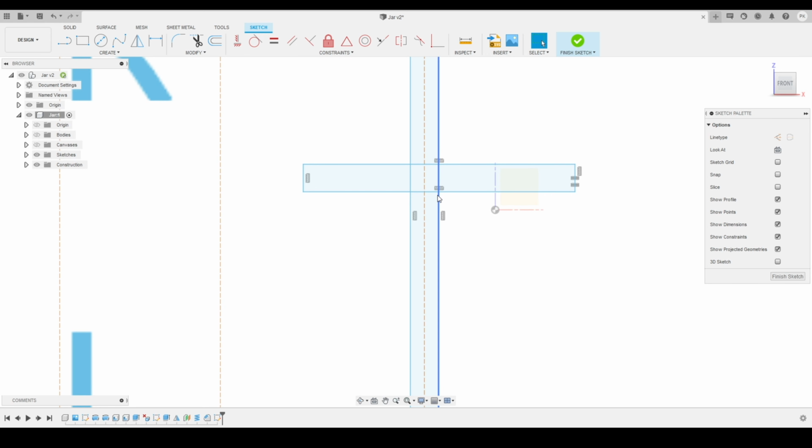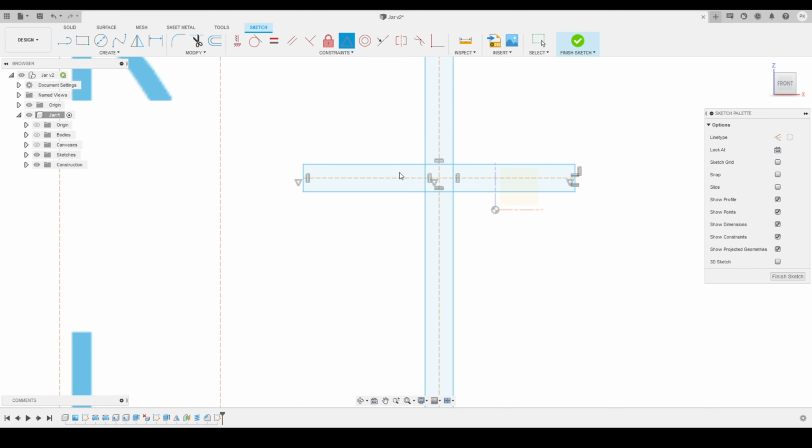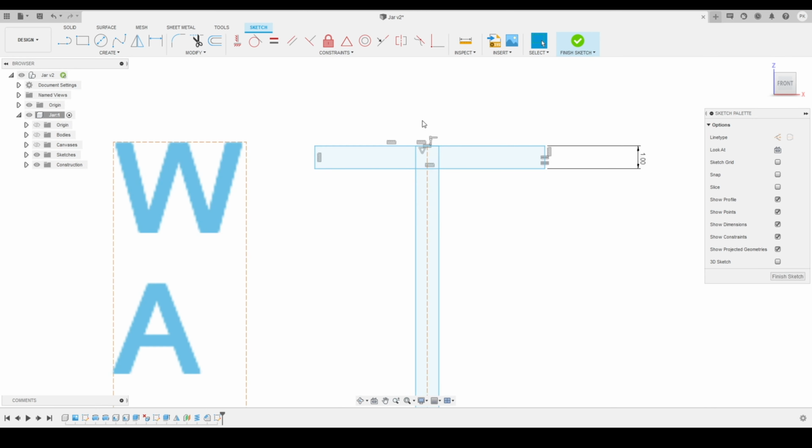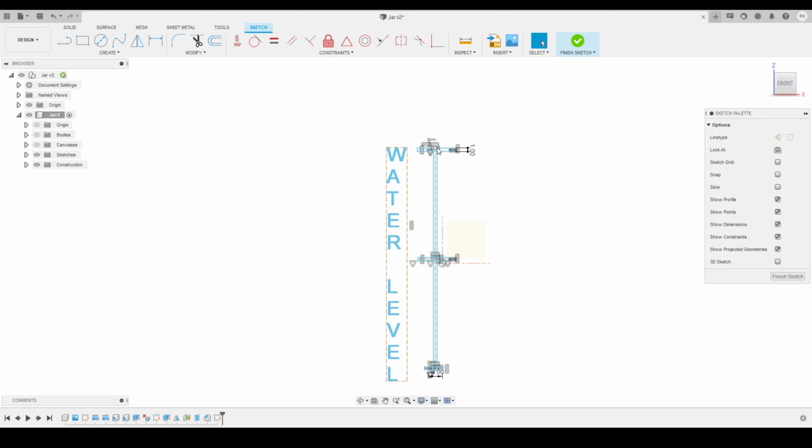This one also I want to be at the midpoint of this line, so I had converted that line to a construction line. Then we'll apply the midpoint constraint between these two lines, so it is on the midpoint, and we'll repeat the process for the top as well. So we'll follow the same process. We'll select, apply the constraint between the line and this line to make a midpoint constraint.